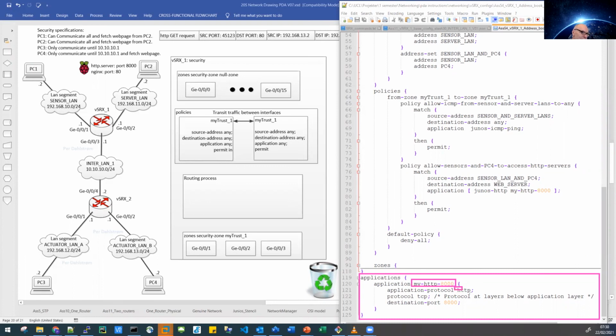So the application layer protocol has to be HTTP. It has to be using the transport layer TCP protocol, and the destination port has to be port 8000. This is what allows our PC4 to access the web page on port 8000 on our PC2 web server. This finalizes our walkthrough of the security settings for the security specifications that we had over here.